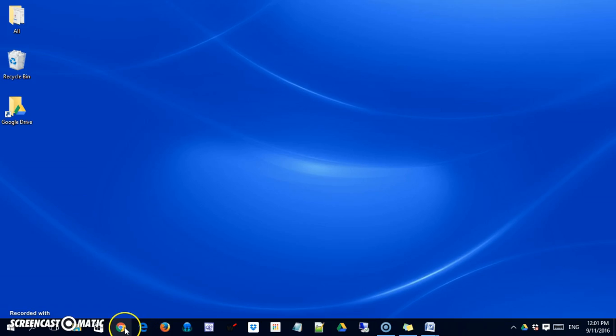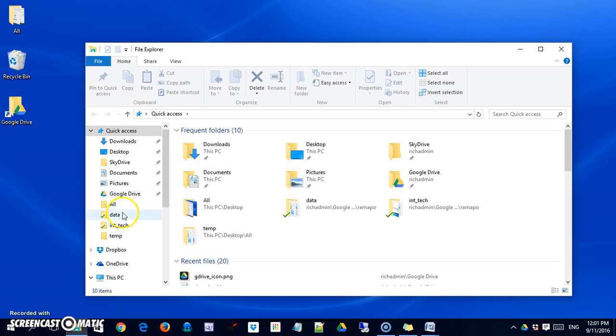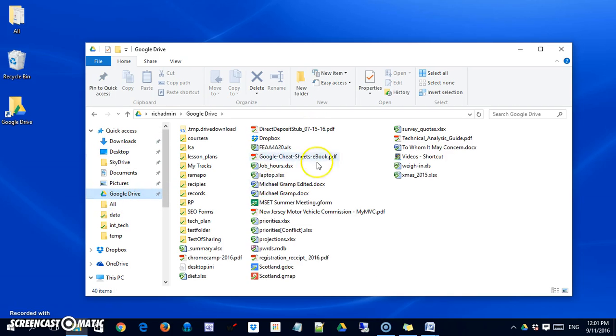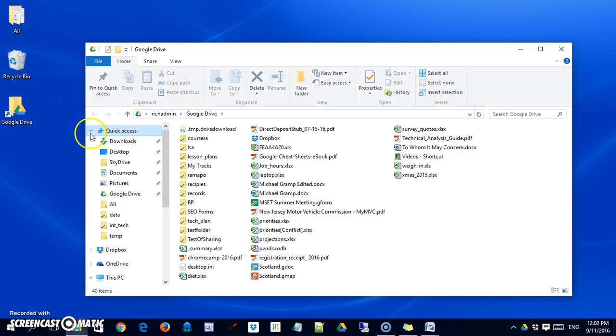So again, we could go online and go directly to Google Drive Online and work there. I could open up a File Explorer, find Google Drive over here, and work there. Or I could open that same folder simply by double-clicking the shortcut. And that's the same thing as going through File Explorer and finding it here.